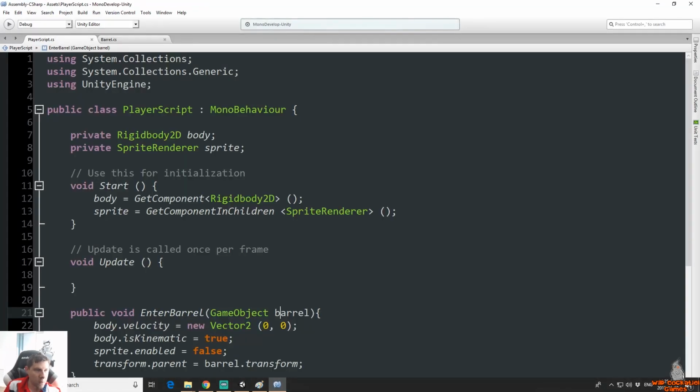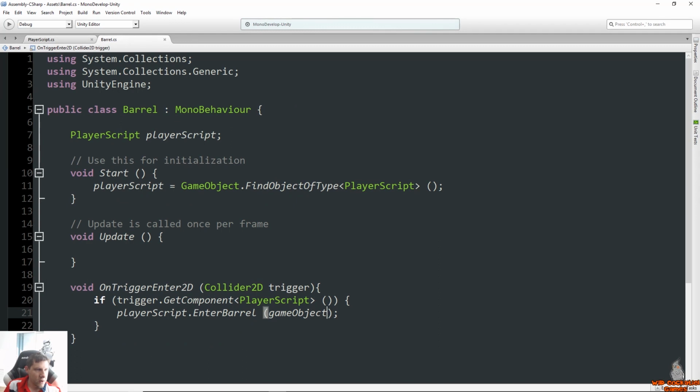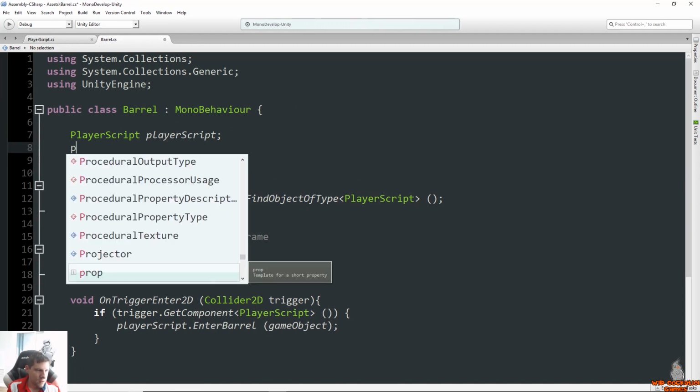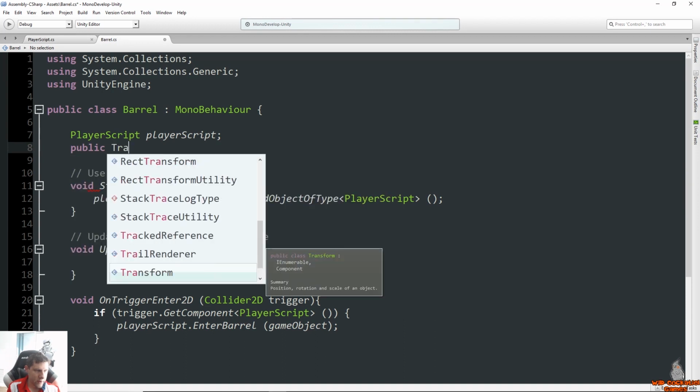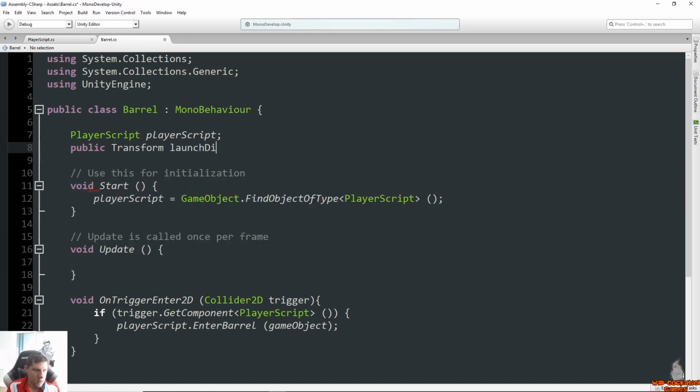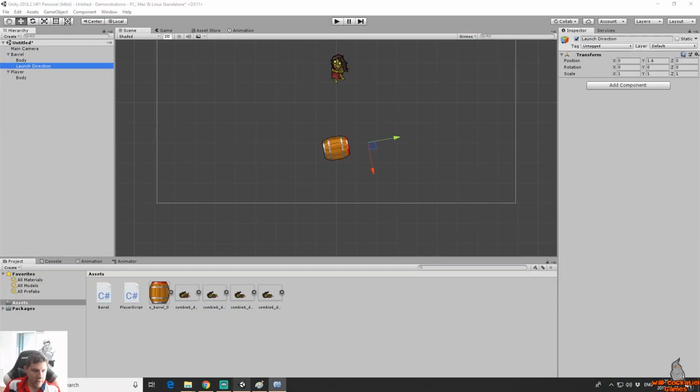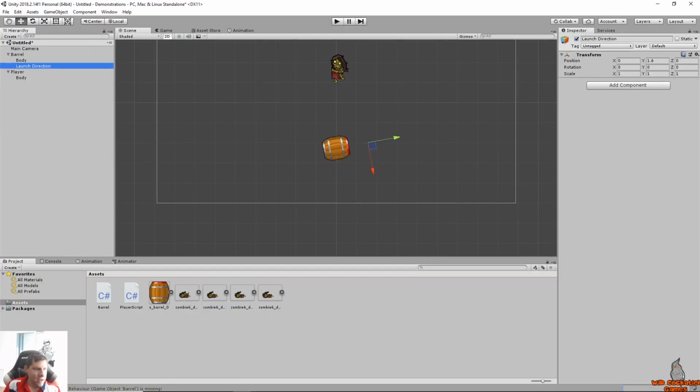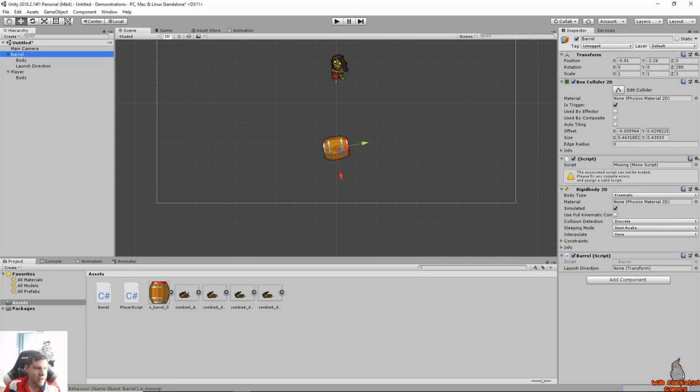Now, of course, I need to get a reference to that launch direction. So under the barrel, I am just going to write public Transform launchDirection, hit Control S to save that, and I'm going to drag that launch direction in as a reference. Where's my script? There it is. Launch direction.